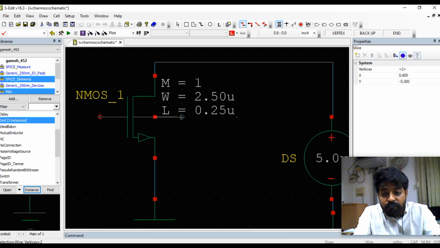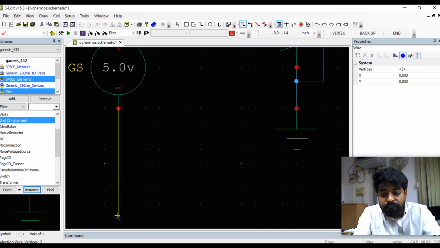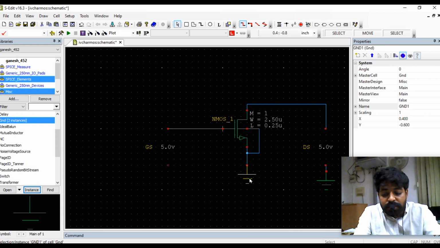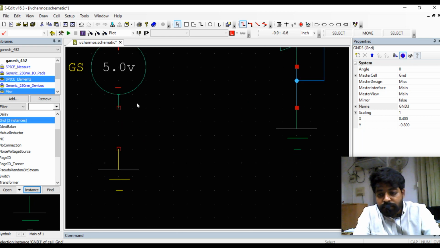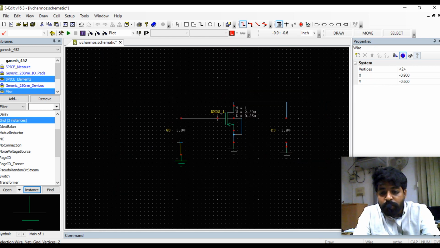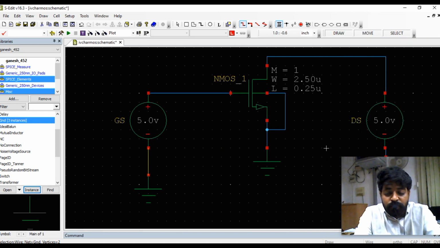the ground. One click, another click, one click, another click, one click. I just copy this ground as it is. I'll paste it here. Yes, another click. So this is how my circuit connections that I have as per the circuit diagram. Right, I have done the connections.